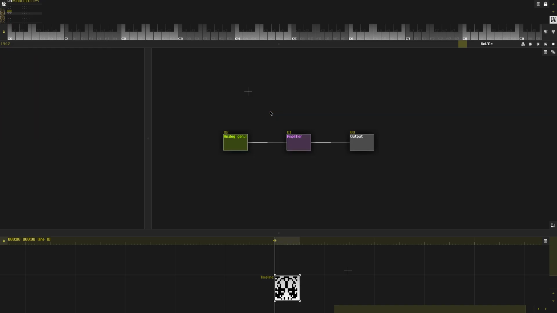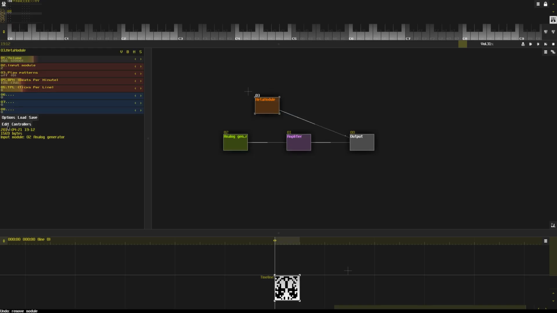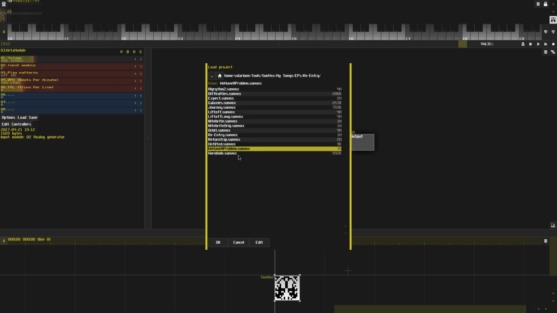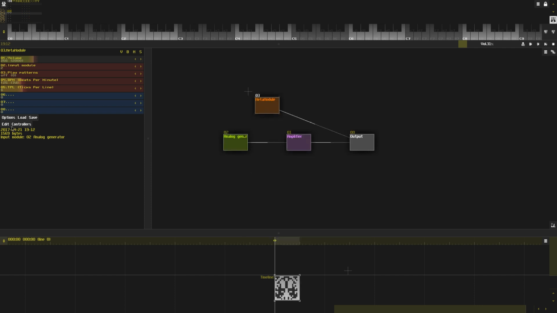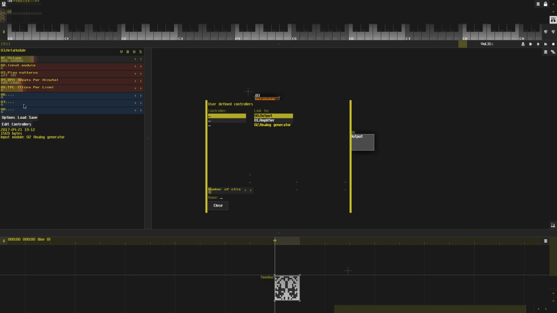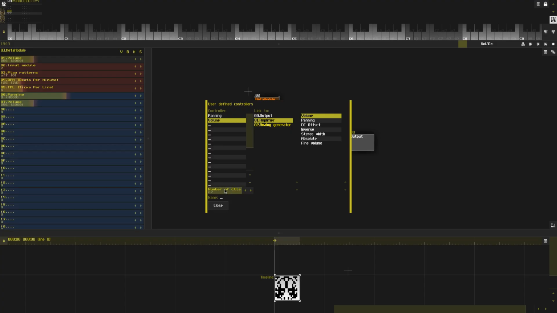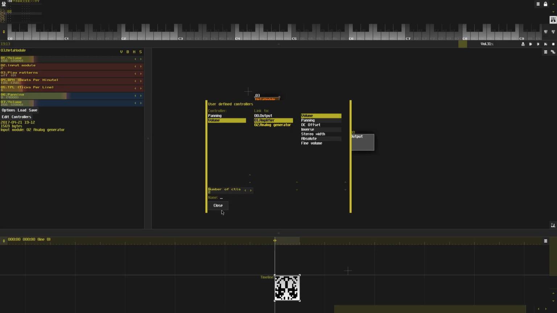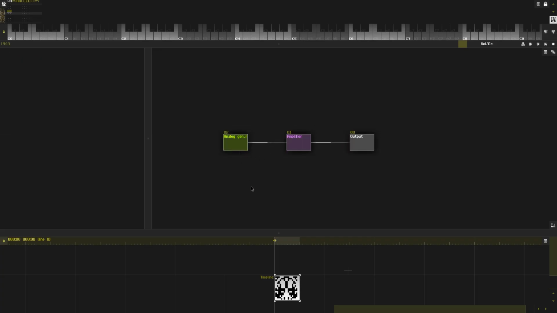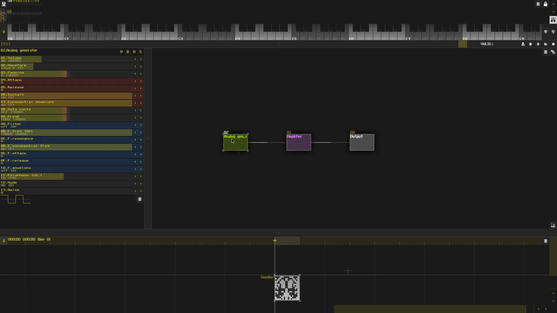It's that simple. You can also load a song into a meta module, and you can set up the controllers, which are these dots. You can say, for example, set the first controller to be panning on the analog generator, or set the second controller to be the volume on the amplifier, and you can adjust the number of controls and stuff like that. So it's pretty straightforward. So I'm gonna try something different.